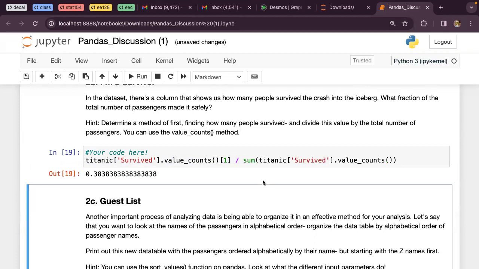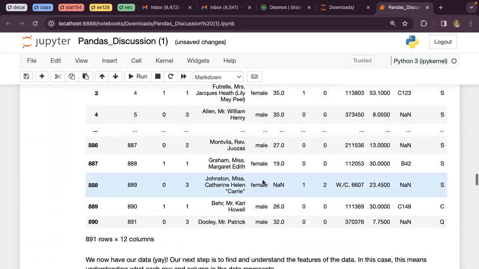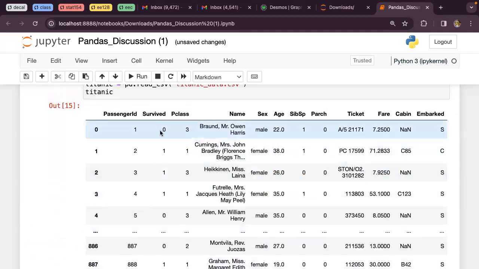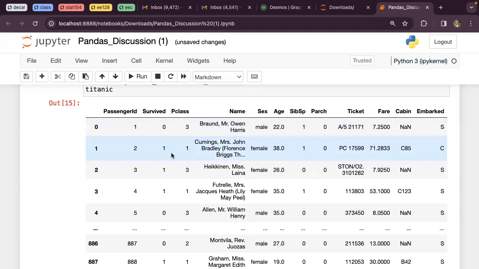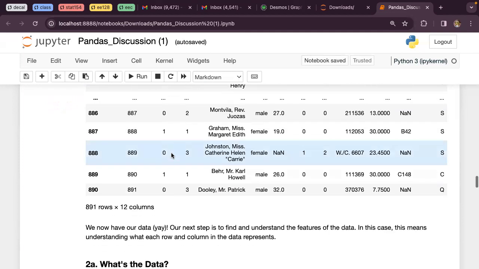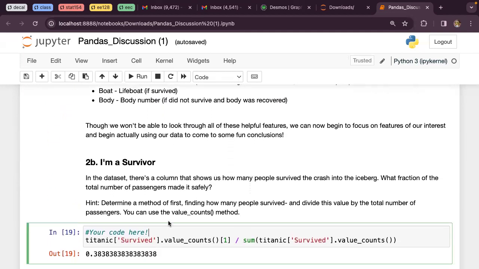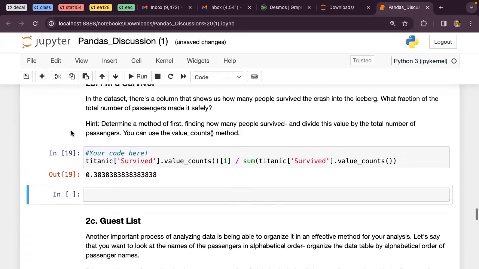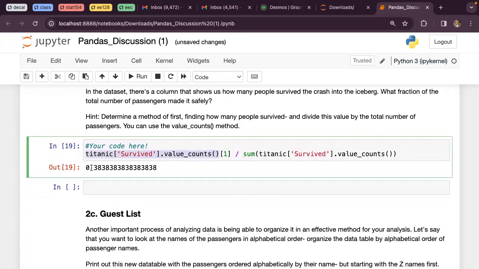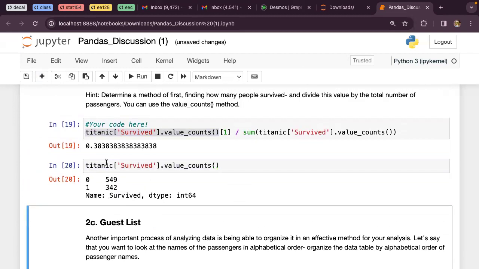So if we go back to our data table, our survived column has a 0 if they did not survive and a 1 if they did survive. When we use value counts, it takes every unique value and returns the number of times it appears. Let me add another cell here. We passed in the survived column specifically, and value counts tells us how many had a 0 and how many had a 1.